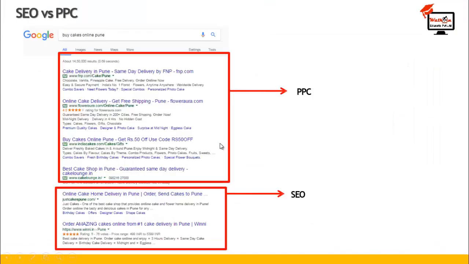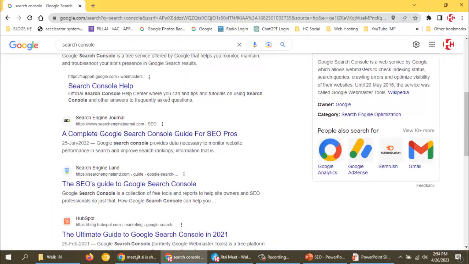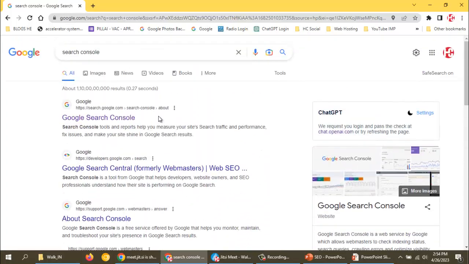After that we have two things over here. The first one is pay per click, that is PPC, and the second one is search engine optimization, that is SEO. Now if we go to the page over here, we don't see any sponsored listing. So let me search for another keyword.